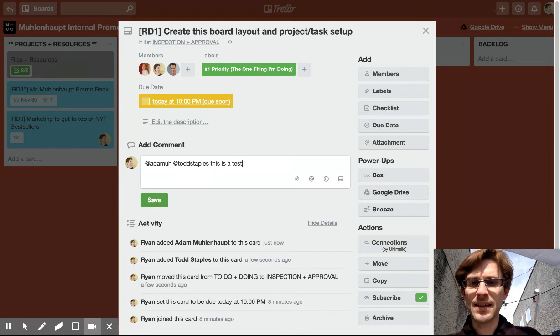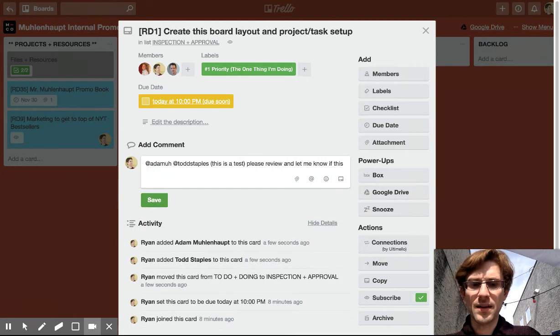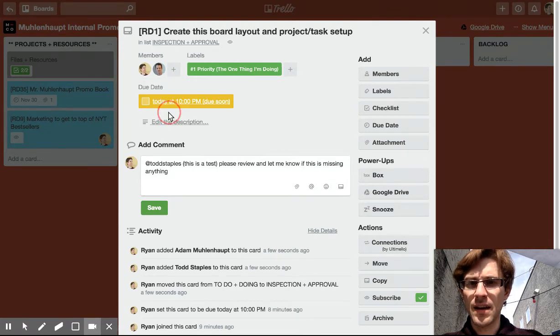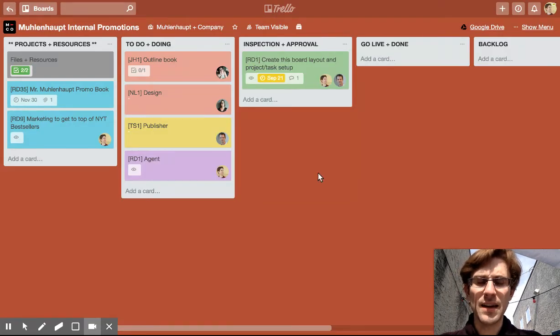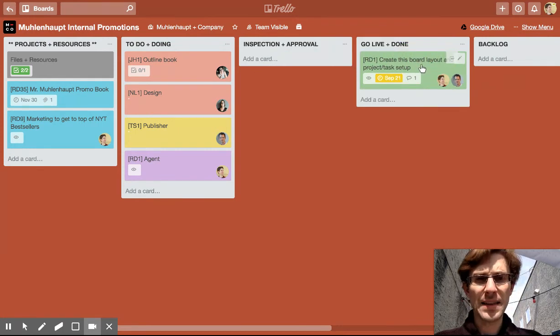This is a test. But basically, we're just going to tell them, hey, please review and let me know if this works for you, or if this is missing anything. Probably only need to add Todd on here. I'll save, close this, and once Todd looks at that, he'll say, Ryan, looks good, I moved this to go live. He'll comment that there, and then I can bring it live.